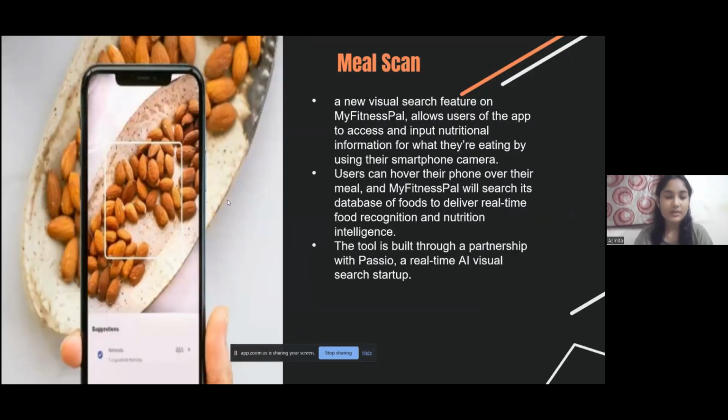So the AI feature of this app is called Meal Scan. This is a new visual search feature on MyFitnessPal app. It allows users of the app to access and input nutritional information for what they're eating by using their smartphone camera. The user can hover their phone over the meals, and the MyFitnessPal app will search its database of food to deliver real-time food recognition and nutrition intelligence.